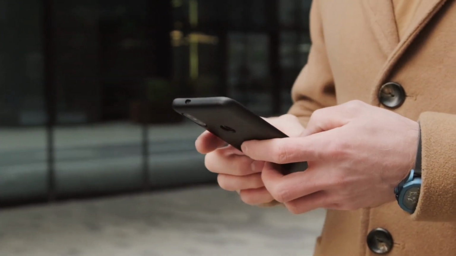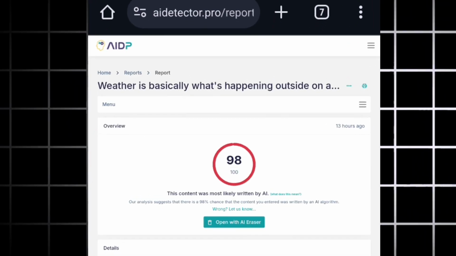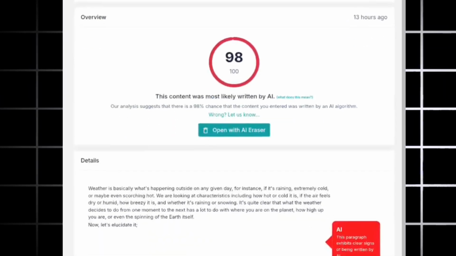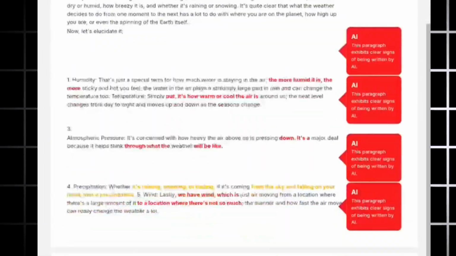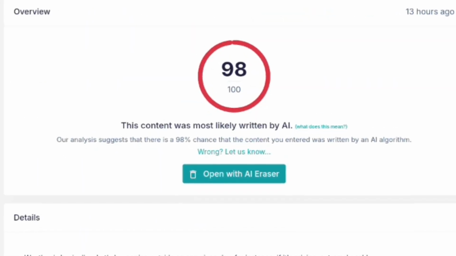Today I want to introduce you to a powerful tool called AI Detector Pro. This tool helps writers remove traces of AI from their documents, ensuring that your content sounds natural and human. Whether you are using AI to assist with your writing or need to clean up your work, this tool has got you covered.